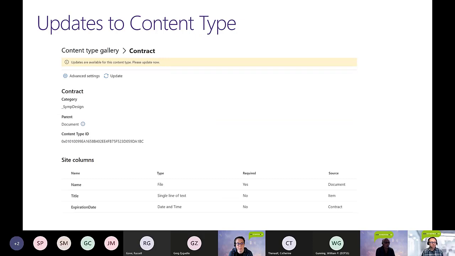When we make changes to a content type in that content type gallery, for up to an hour we might see this message in one of the sites that uses this content type. Julie and Todd and I were discussing this on Monday, and I was very wrong about how all of this worked. There was a great call yesterday.